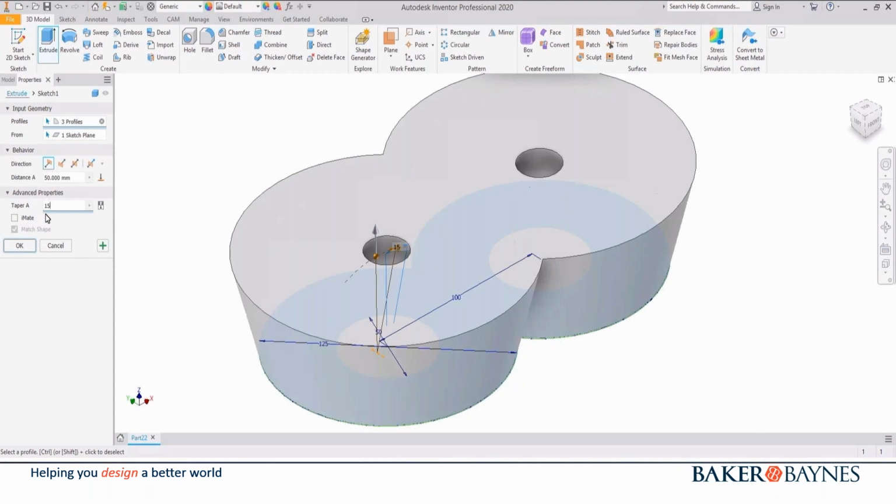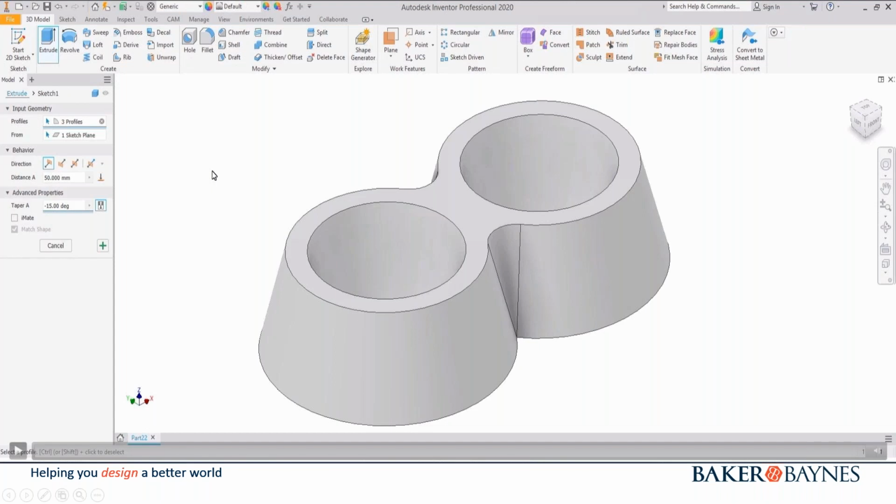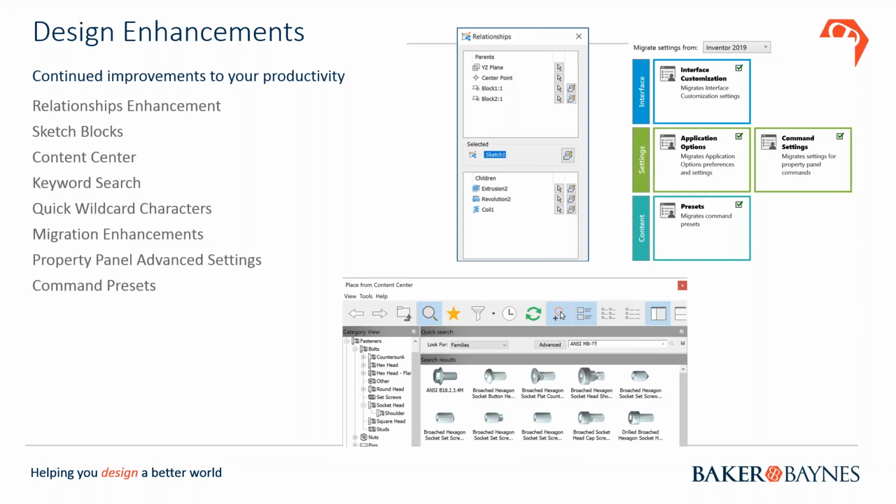If we add a taper angle to that, we can see that the taper angle has been enhanced inside of the extrude command as well. So really nice, it makes designing or modeling a bit easier using this workflow. Keeping with some of the design enhancements, sketch blocks consumed by features are now displayed in the relationship dialog box.